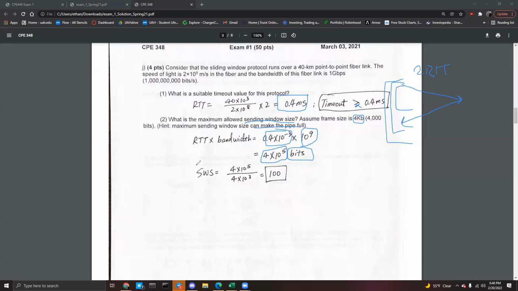utilization. And then down here, your sending window size is going to be your bits, 4 times 10 to the 5th, divided by your frame size, which is 4 kilobytes. Sending window size is unitless, which means you're going to have bits divided by bits here. All you got to do is look at the numbers he provides you, 4,000 bits, and your answer for the previous calculation is in bits. Boom, 100. So your sending window size is 100 frames. That's a chunky sending window size.